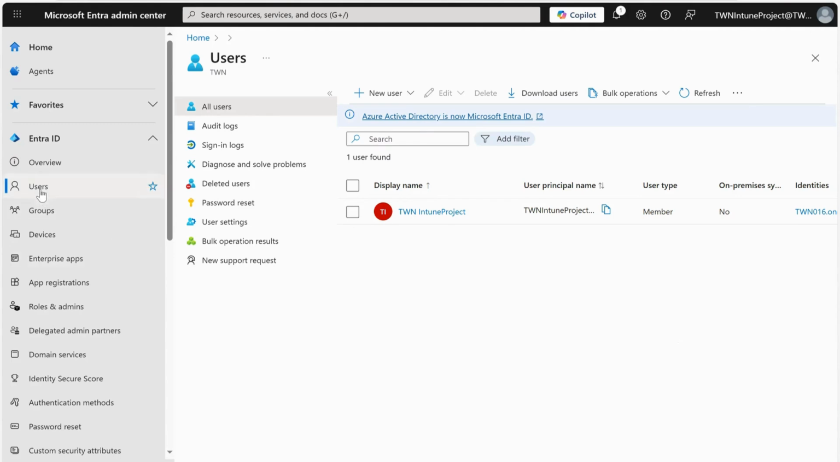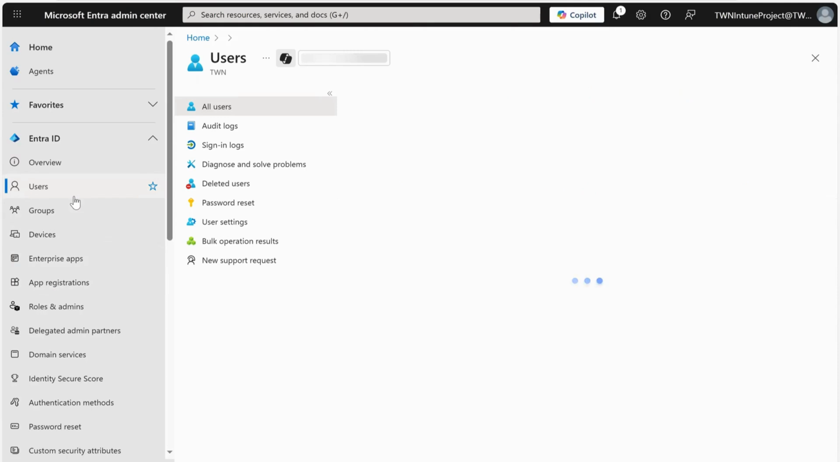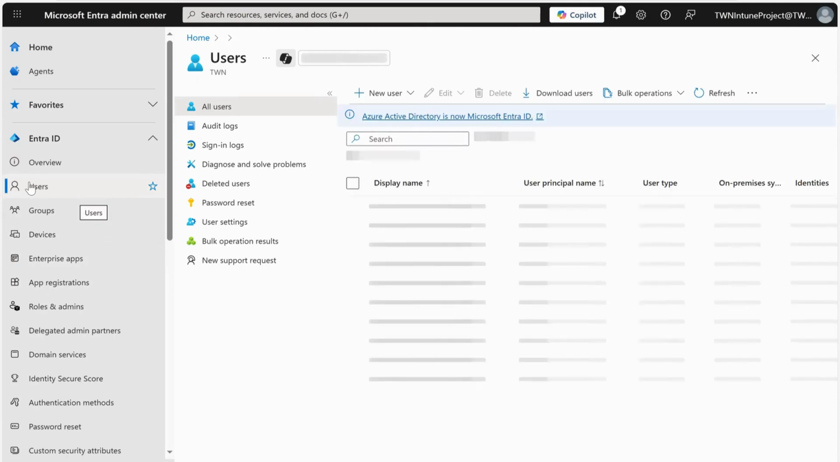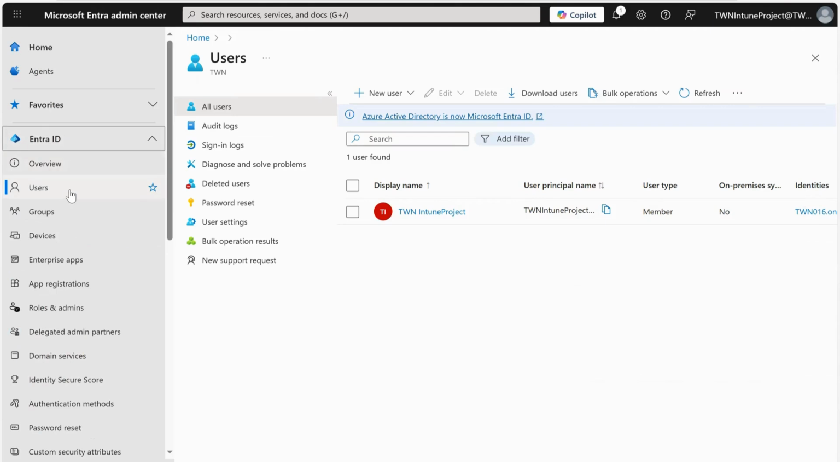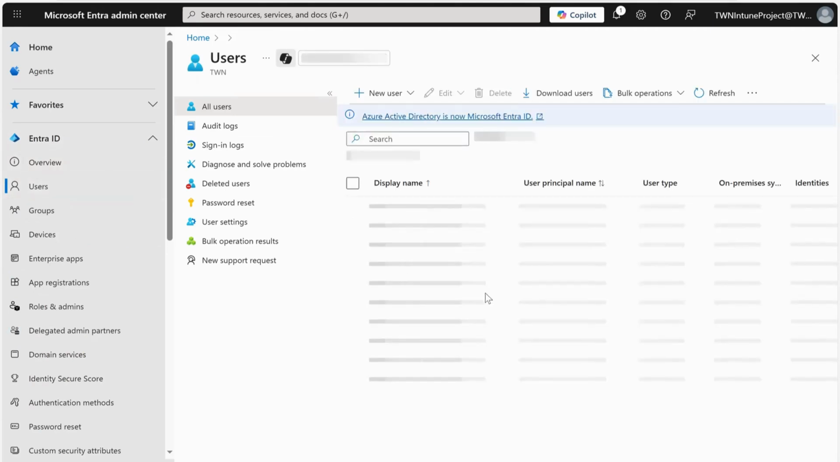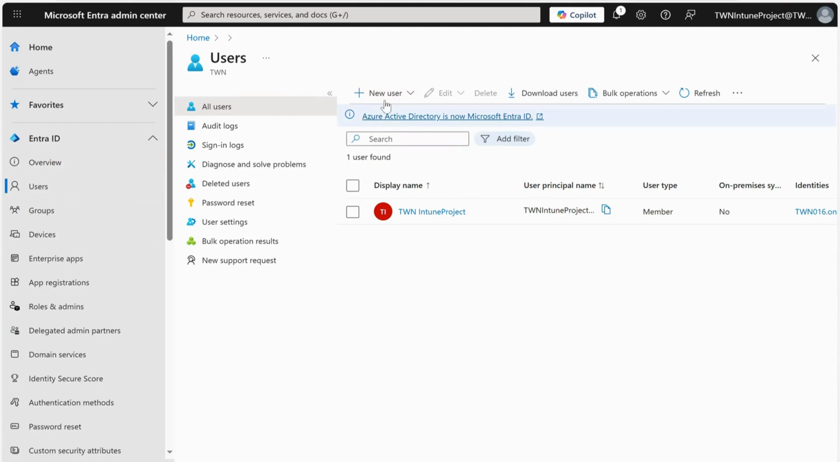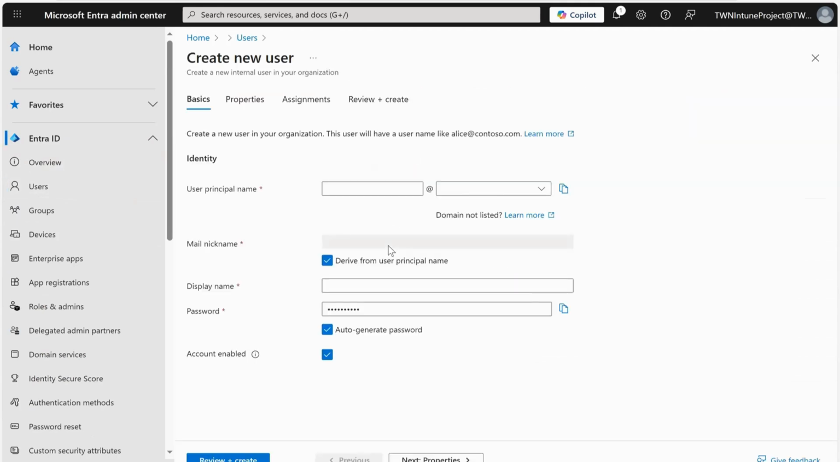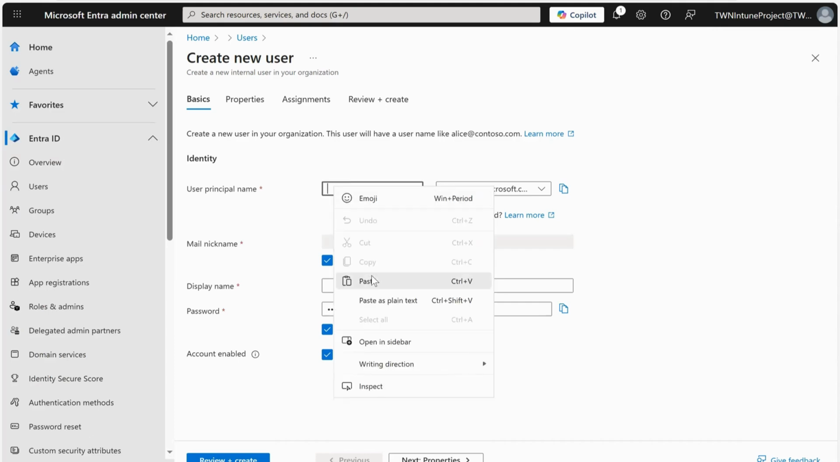Well, for user management and for creation of the user accounts, normally we are coming here, Entra ID, users, and then here we have this new user. So I'm just clicking this one, create new user. It's really straightforward. We just need to fill all the information correctly. User principal name. So we would like to put the user principal name here first. So let's start with this account. Copy. And I will paste it here.